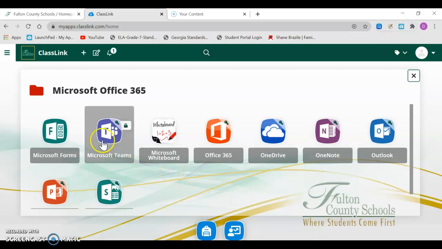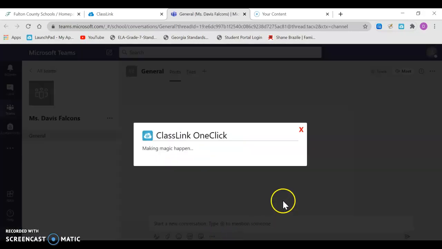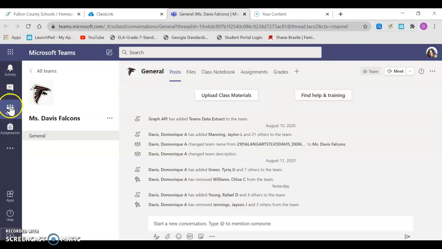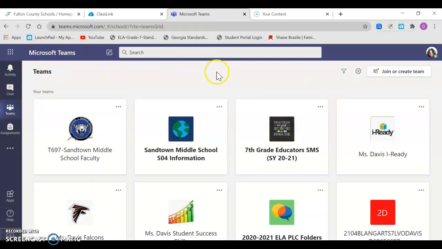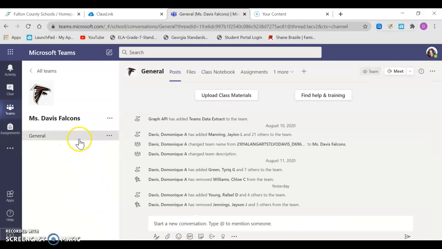From here, you will click on the application, Microsoft Teams, and another tab should open for you, loading the application. Once the application has opened, you will see your scholars' Microsoft Teams that they are enrolled in. I'm going to click on one of my classes to show you how this will look. You will click on that team.